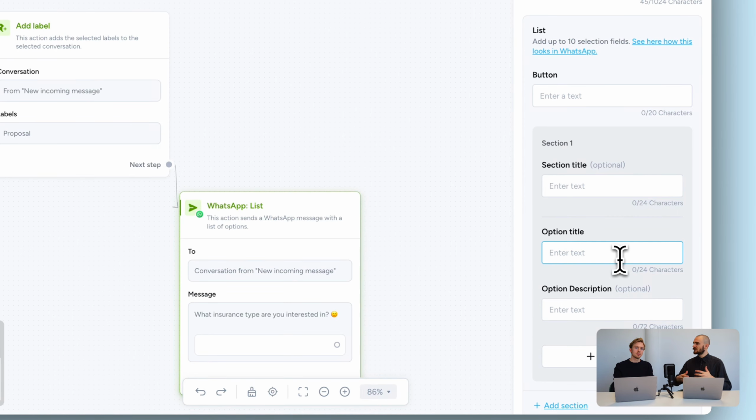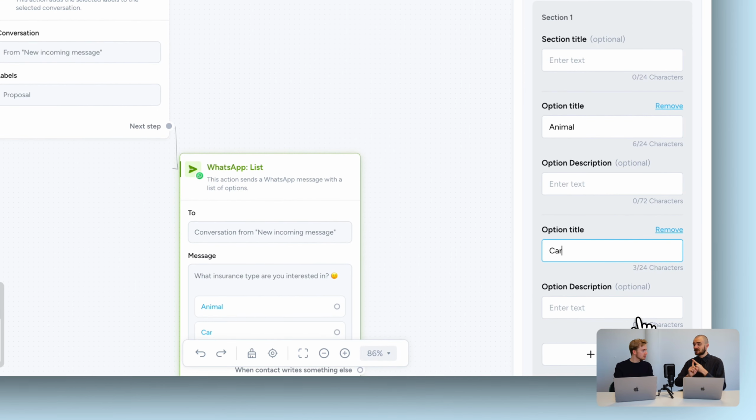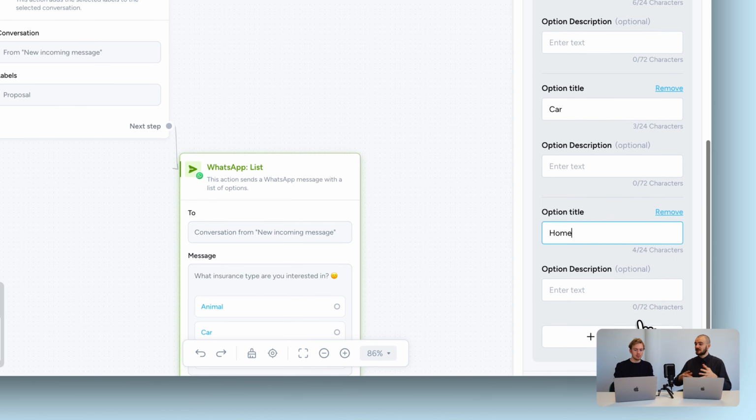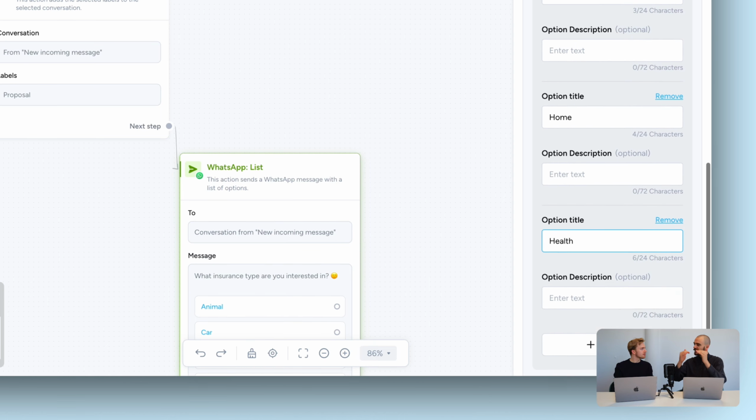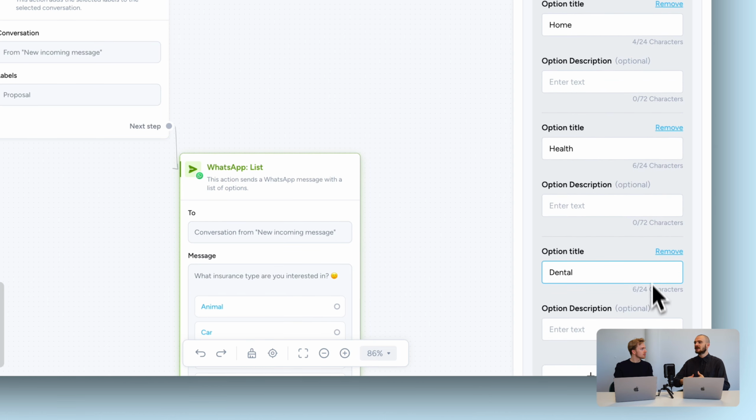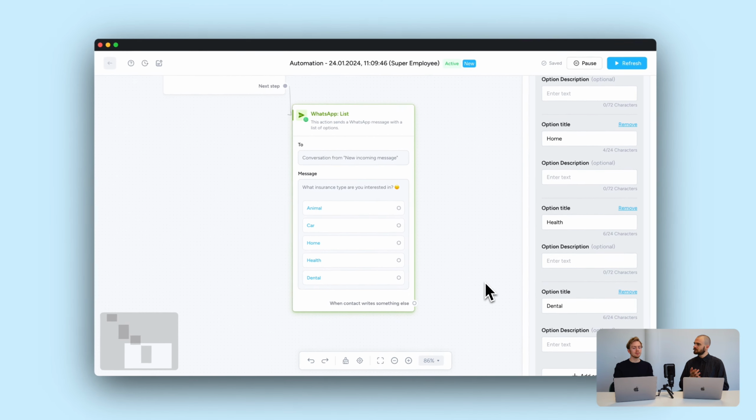In our case, this was the answer: do you want insurance for your animal, car, home, health, dental, or unemployment? We just add all of these options into the list, and then we keep going from there. Okay, nice. I clicked on dental, and we want to save this information as well. Last time we created a label to attach it to the chat, but with this information, that I already have dental insurance or I want one, can we save this somewhere else, connected to the contact?